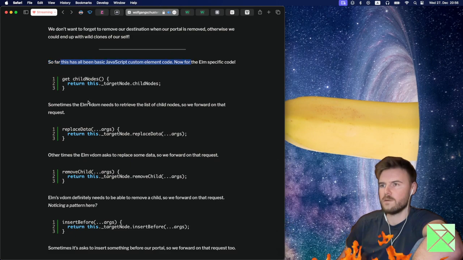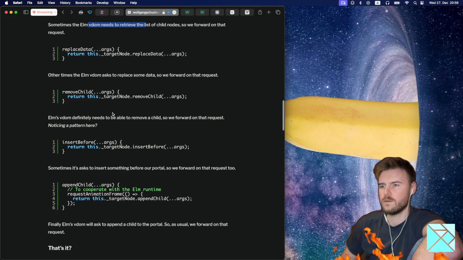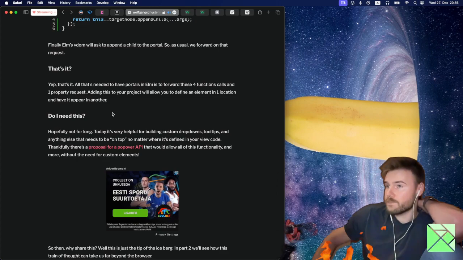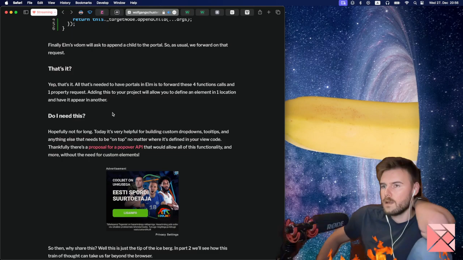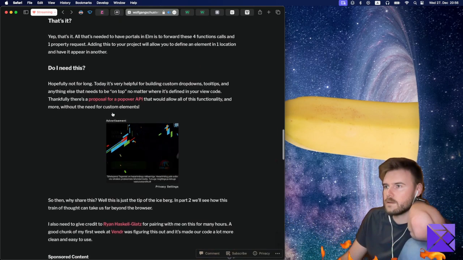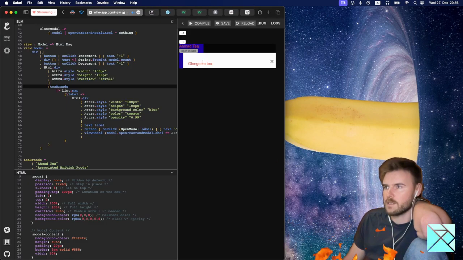Elm specific code. VDOM needs to rewrite, so blah blah blah. Forward request. Okay, that's pretty much it. Do I need this? Yes, I do. Because this happens. It's a real life problem I've had. Still have.